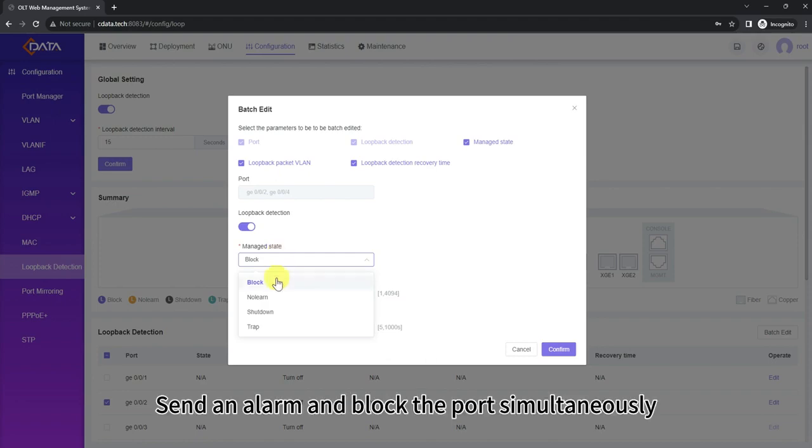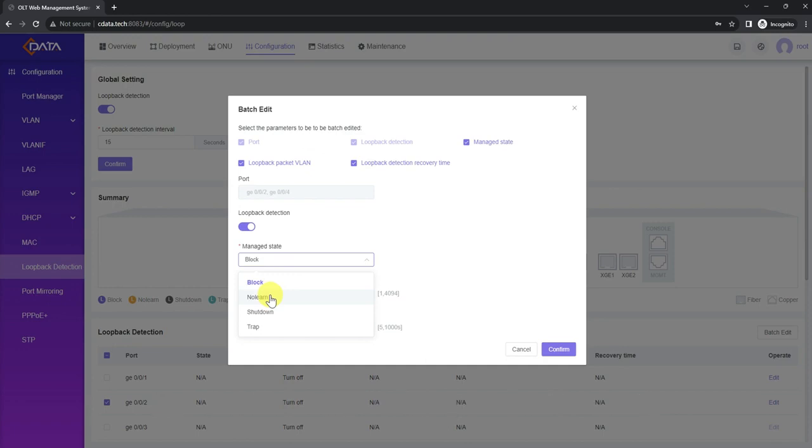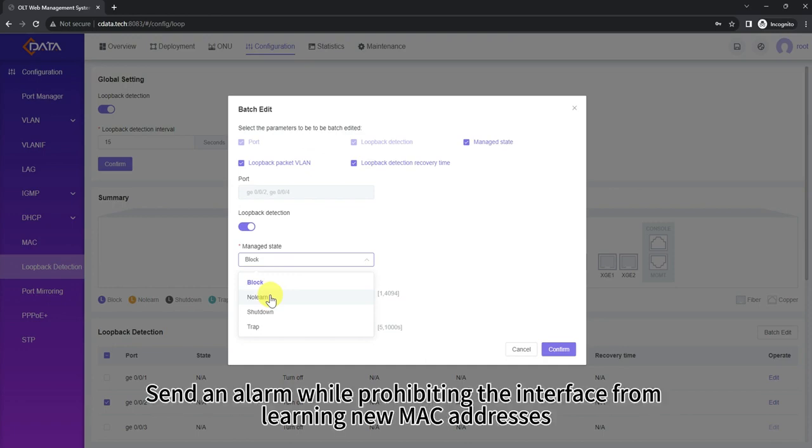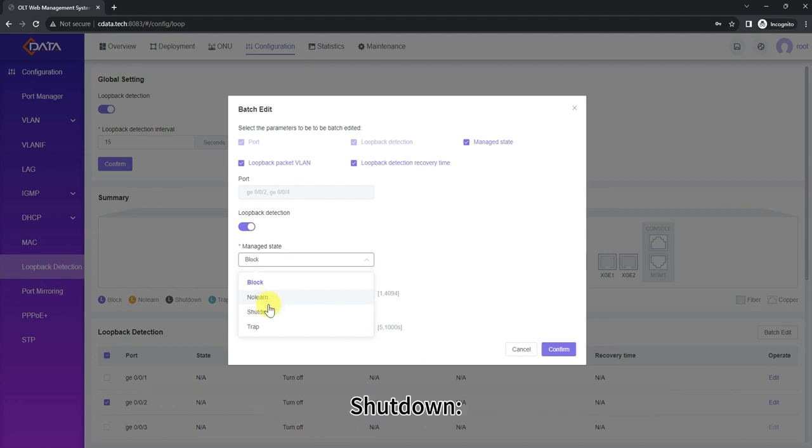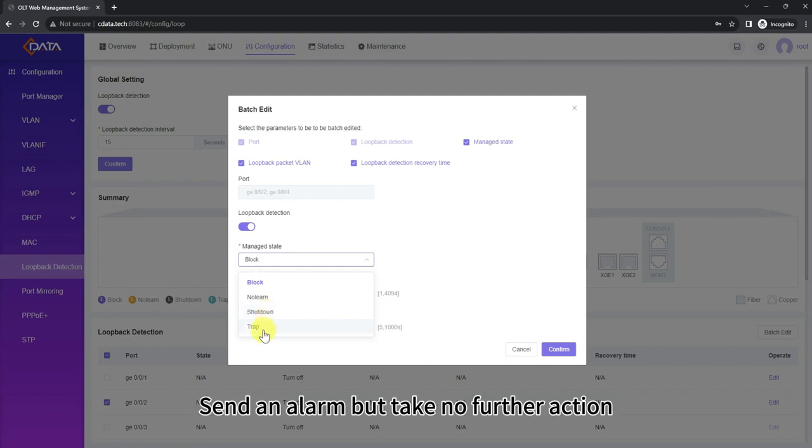Block is to send an alarm and block the port. RT simultaneously. No learn means send an alarm while prohibiting the interface from learning new MAC addresses. Shutdown refers to send an alarm and close the port. Trap is to send an alarm but take no further action.